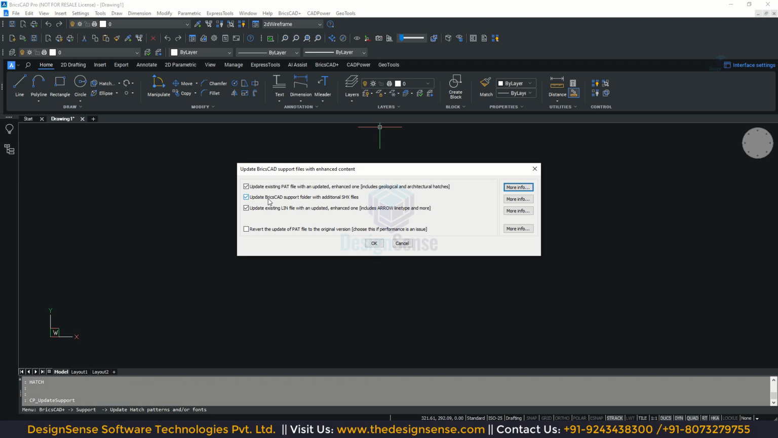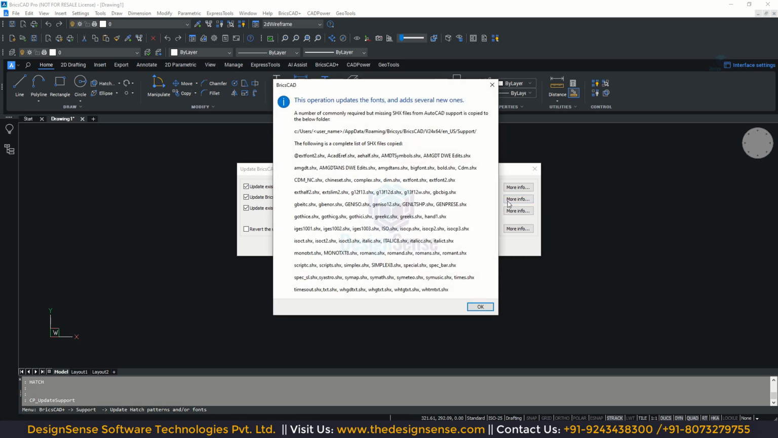In a similar way, you can also update the SHX files. The SHX files are the text fonts which are sometimes used in incoming drawings which may not be available in BricsCAD. If there is a missing font or SHX file in BricsCAD, that will cause the drawing to look wrong. The text may get displaced because it will be replaced by another font. The solution to that is to also update the SHX files so that you will not have any missing data.